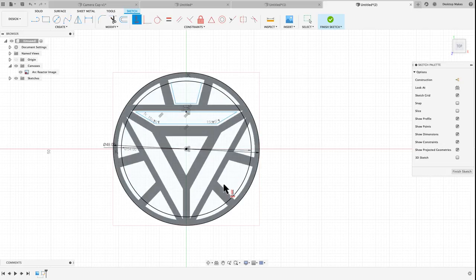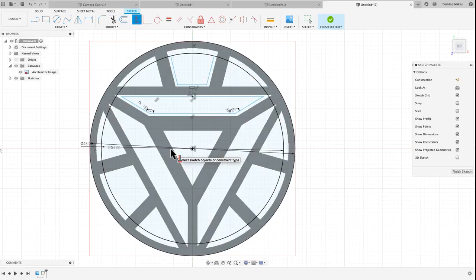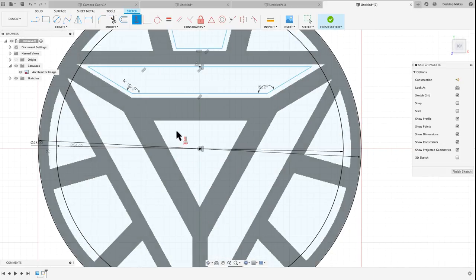I'll actually just trace half of them and then use my mirror tool to mirror it to this side, except for the addition of this triangle in the middle. I can't mirror that, so I'm gonna go ahead and make this one.